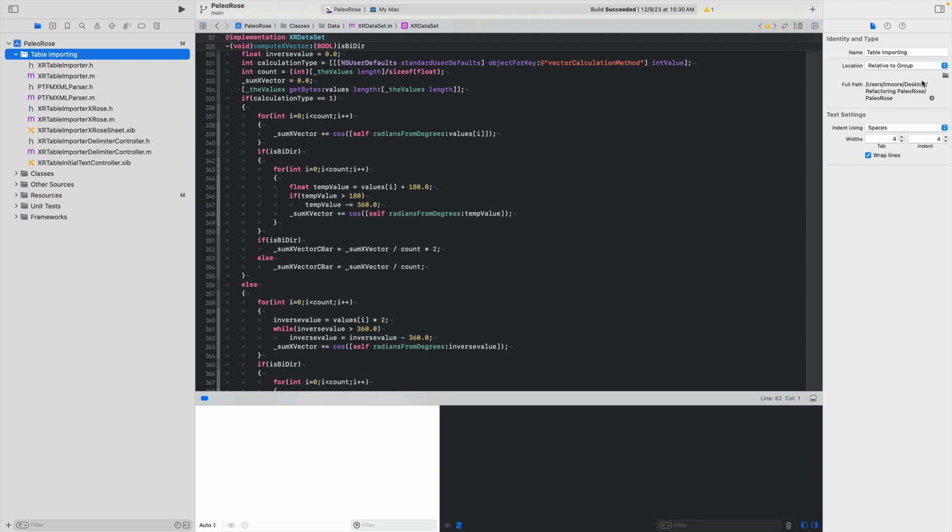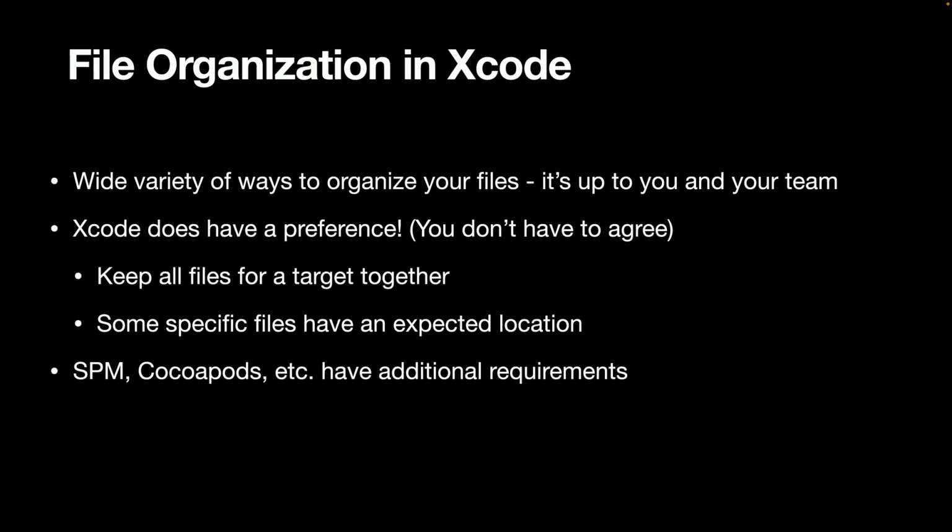It isn't necessarily horrible. I mean, this project works, it builds, it runs, it does all the things it needs to do, but it is not the nicest configuration for these files. So what can we do? Let's talk a moment about what kind of file organization we can have in Xcode.